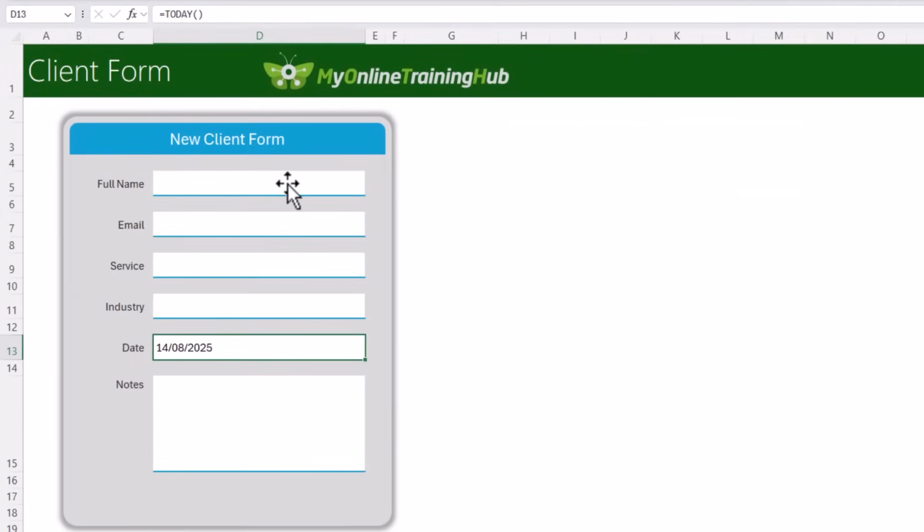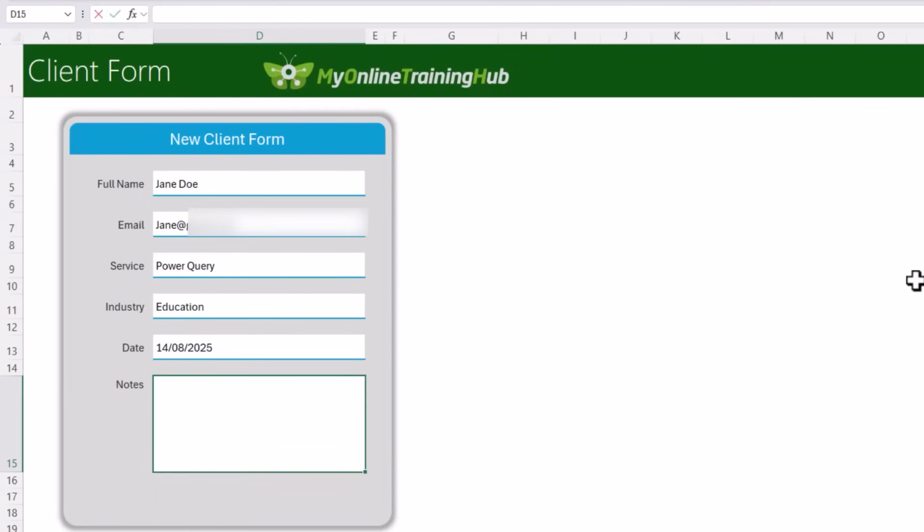Next is the magic part, making Excel save the form entries into the database automatically. Now you could do this with a macro or Office Scripts. I'm going to use Office Scripts. That way this file can be used in Excel for the desktop or Excel online. We'll go back to the New Client form and let's enter some data. The name, email, this person's interested in Power Query, their industry is education. We'll leave the date as today's date, and we're going to automate gathering and cleaning of student grades.